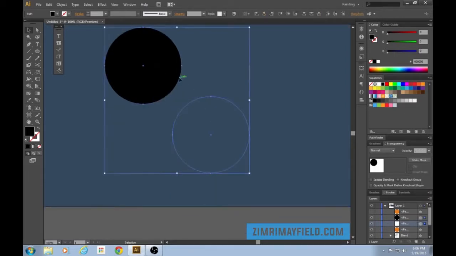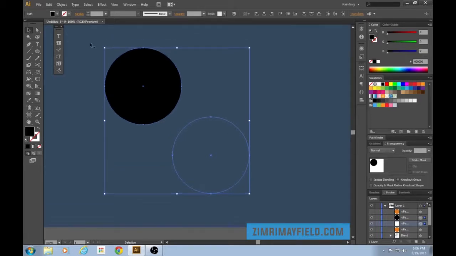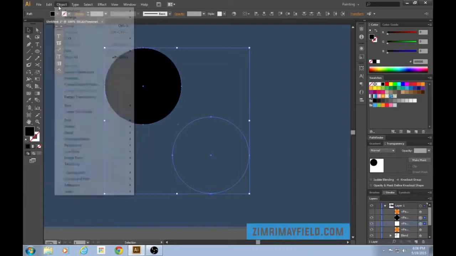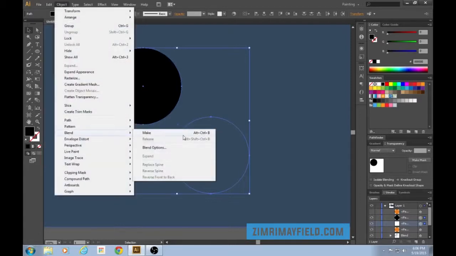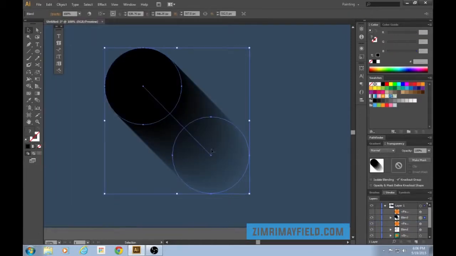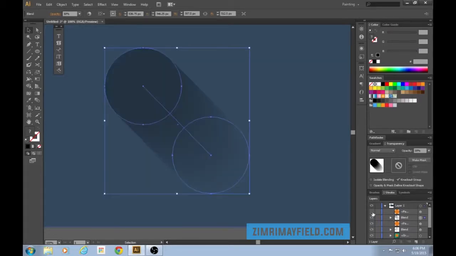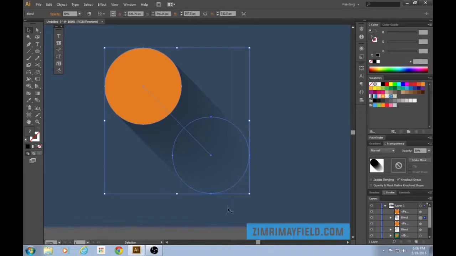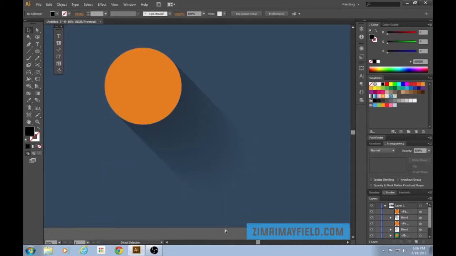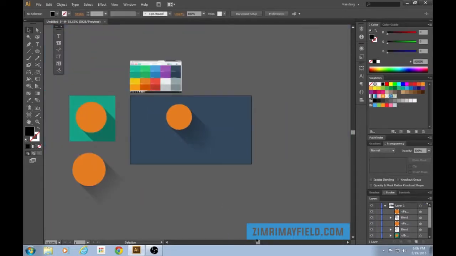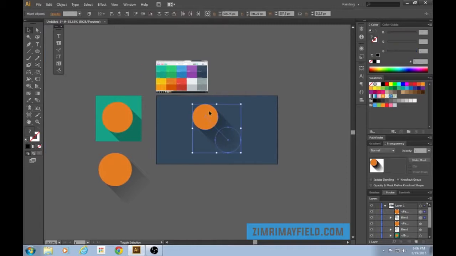Then we'll select both of these, and because we already have our blend options set to specify distance 1 pixel, we'll be fine to just go Object, Blend, Make. There we have it. And now we'll bring this down to 30%, and then we'll hit the eyeball to bring back the top circle. So that's what we have, our third and final kind of flat design long shadow.